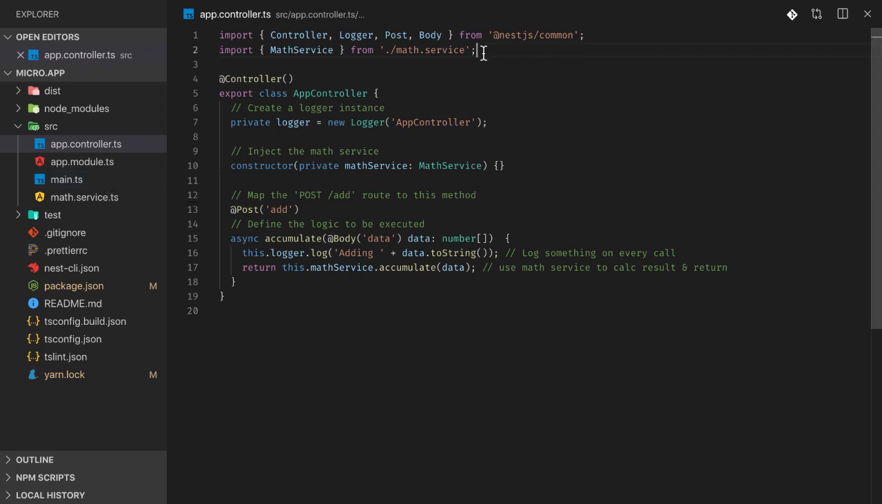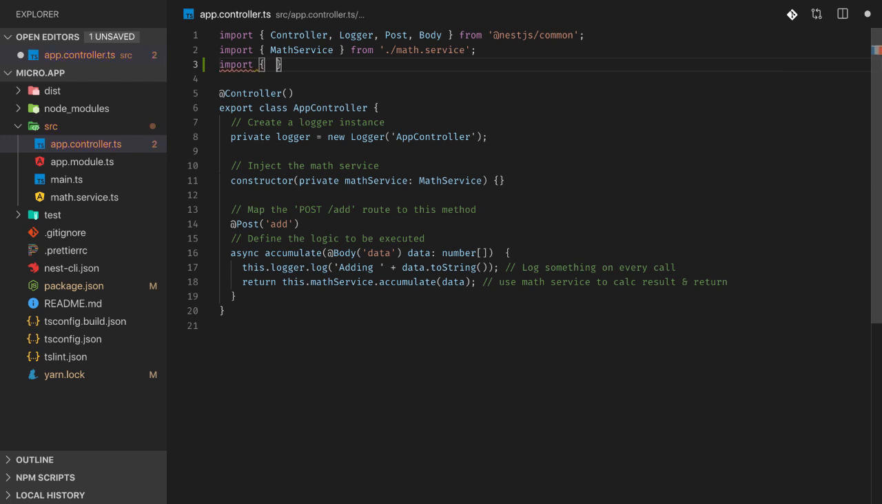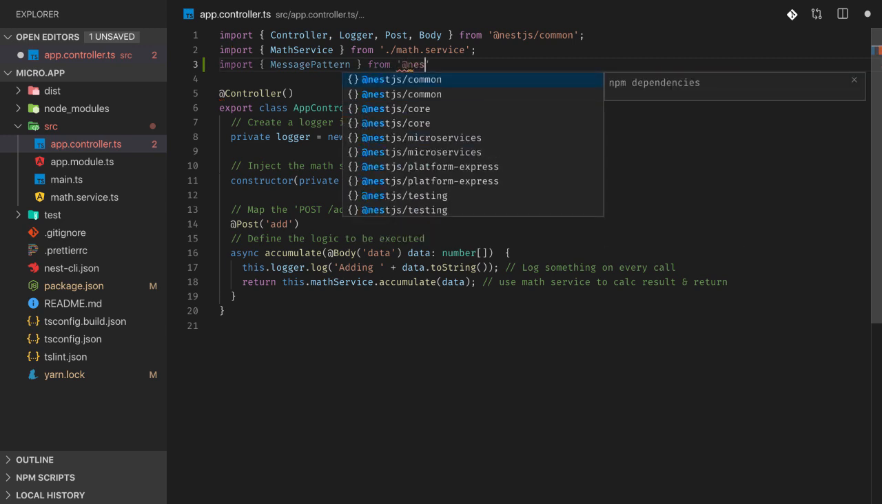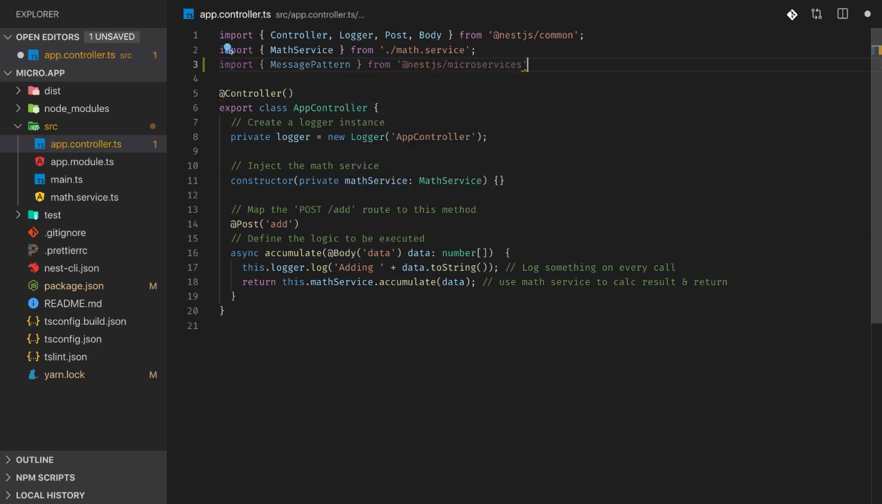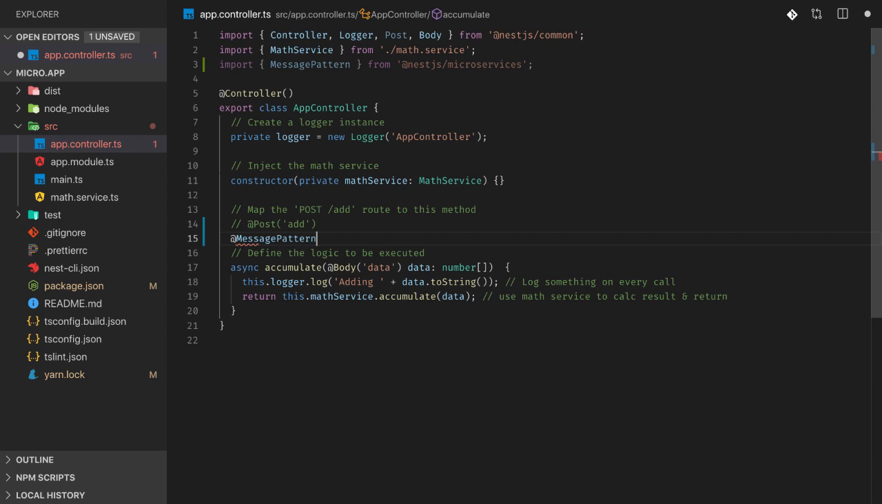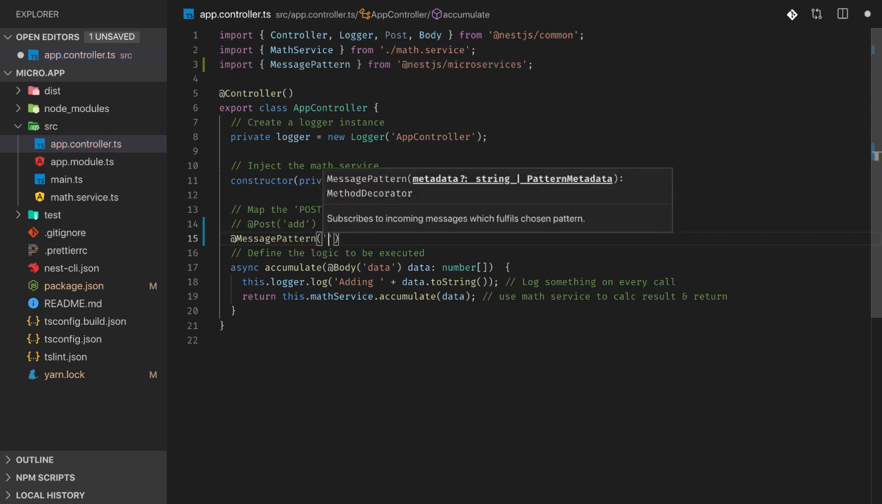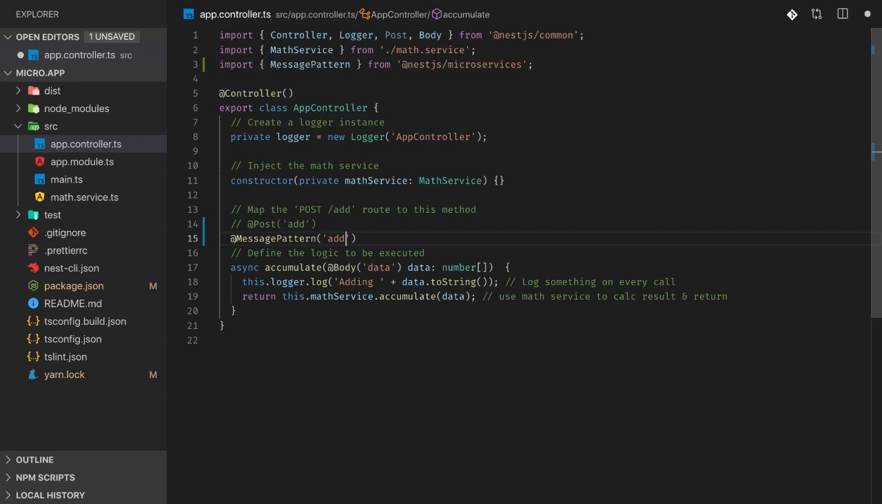So let's start with the controller. First thing I want to do is import message pattern from NestJS microservices. There we go. And instead of using the post decorator like with an HTTP service, we're going to use this message pattern decorator. It's going to look pretty much the same. We're going to just call it add. If you look in the NestJS docs, they actually pass an object here. It looks something like command add or something like that. But it can be whatever you want. To keep it simple, I'm just going to leave it as add, just like it was in our post.